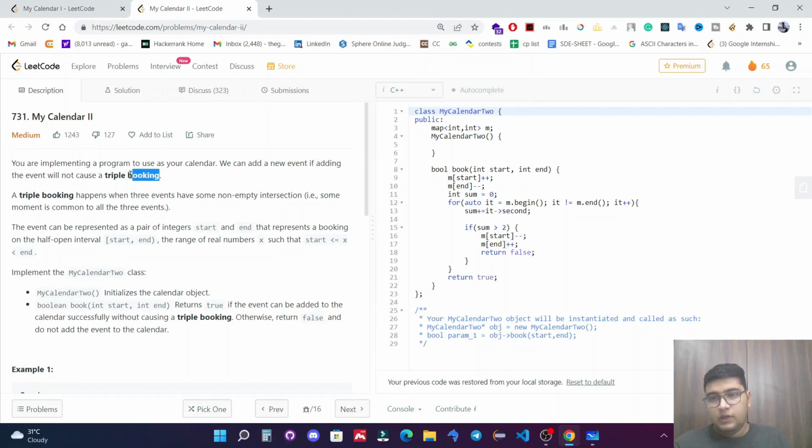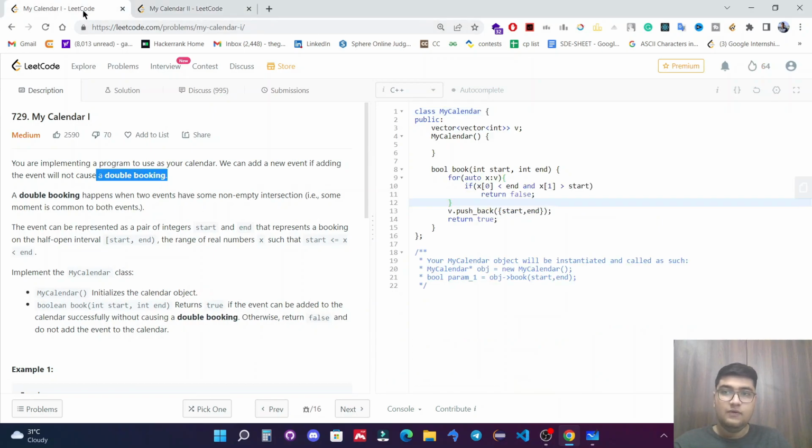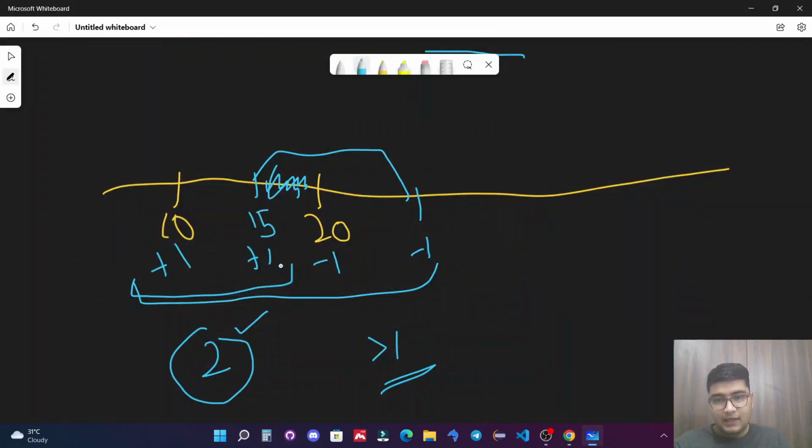And this is a triple booking, right? So for this triple booking, we can take a value. So for that we can take this. In the calendar 2 problem we just need to update this greater than 1 to greater than 2, right? Because 2 is valid in that, so we need to check for 3.